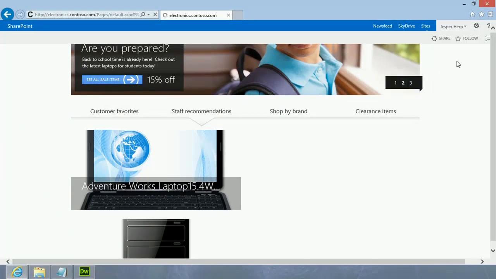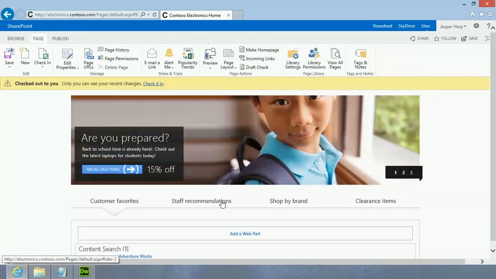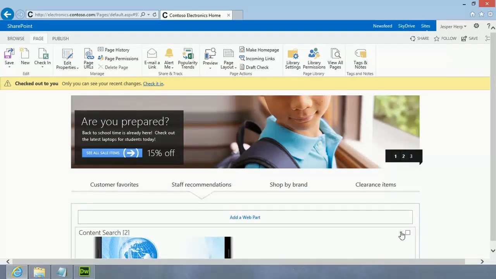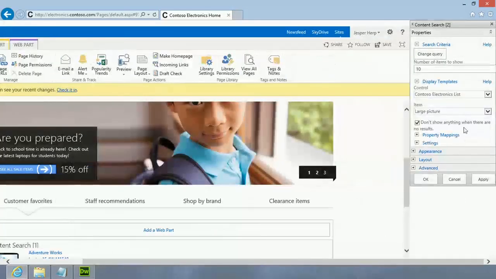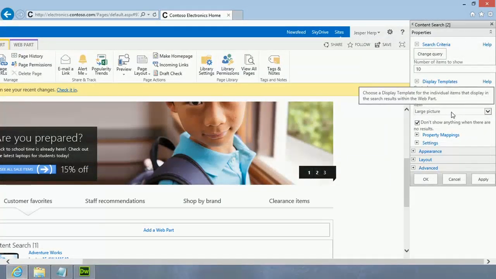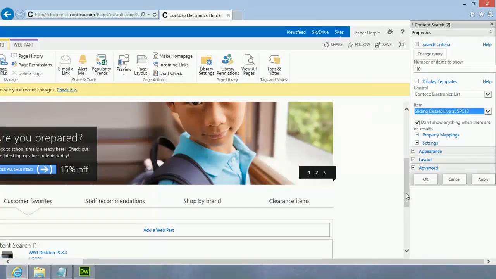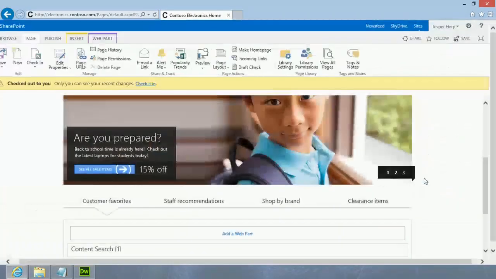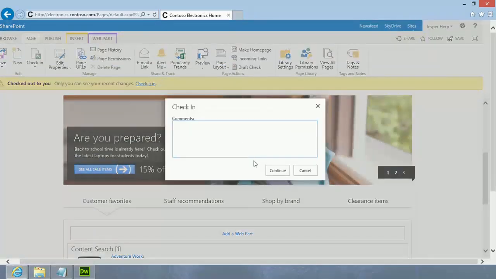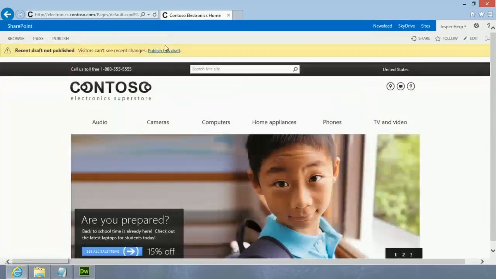So we're going to go in, we're going to set this to be our custom template. Just going to edit the web part again. And this time we're going to change the item template. We're still using our list. We're going to go sliding details live at SPC12. Let's see what we've got. And publish.